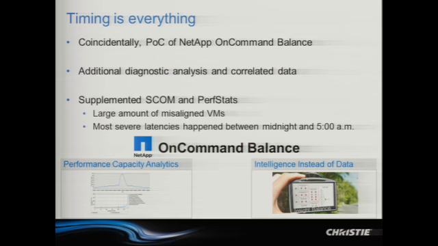We were using this. We supplemented the information that we gained from OnCommand Balance to what we were already gathering within Microsoft System Center, and added the NetApp perf stats. We started to compile stuff, and we noticed some really strange things. One, we noticed that there was a large amount of misaligned VMs. And Keith, because it's way too technical for me, is going to go through and describe why that's considered bad.